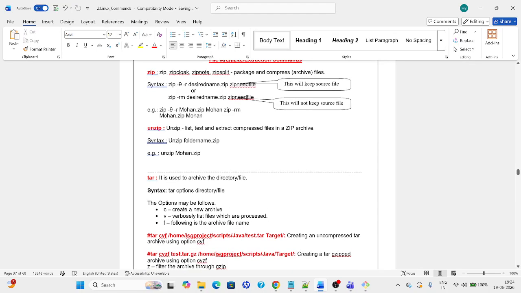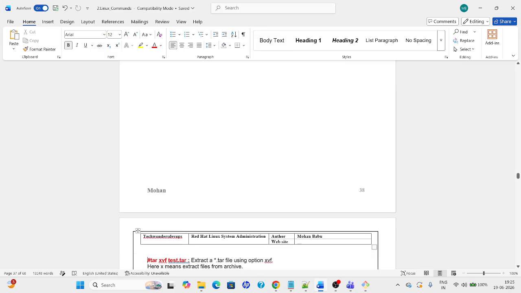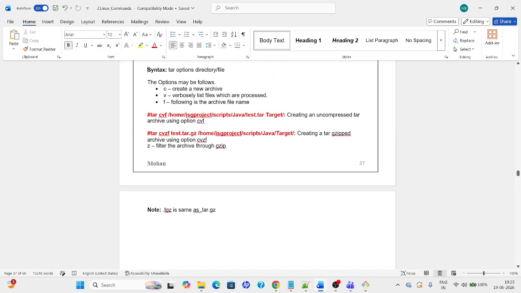And next is tar. It is used to archive a directory or file. Tar is also the same, but we are going to use the extension .tar. We can use the command tar cvf, and we provide the path where we want to create the tar file, and then the folder name. So creating an uncompressed tar archive uses the option cvf. So we have to use cvf to create a tar file.